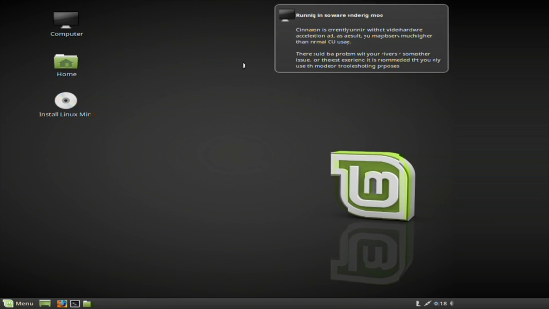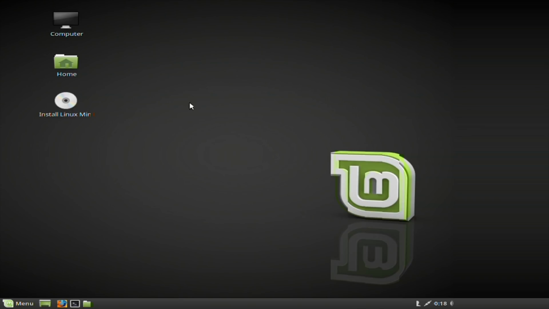Okay, now it gives us this message that we're running in software rendering mode. That's because I have an NVIDIA graphics card that I'm running on, but it does not have the drivers for that. So for the moment, we're not going to worry about that at all. And some of you may not even see that if you're using like your integrated Intel graphics. You probably won't even see that at all. So I'm just going to go ahead and click on that to dismiss it.